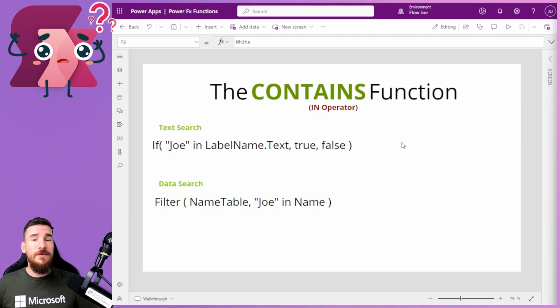But what happens if you're looking in data then? Like traditionally, if you would pass in an array and you want to check if something is inside of it, how do we do that then? Well, let's say you're doing a data search for a table, for example. You would type filter, you open the parentheses, then you would pass in the table, then you'd do a comma, and then you would do similar to what we've done in the if statement. You would say Joe in and the column you're looking at.